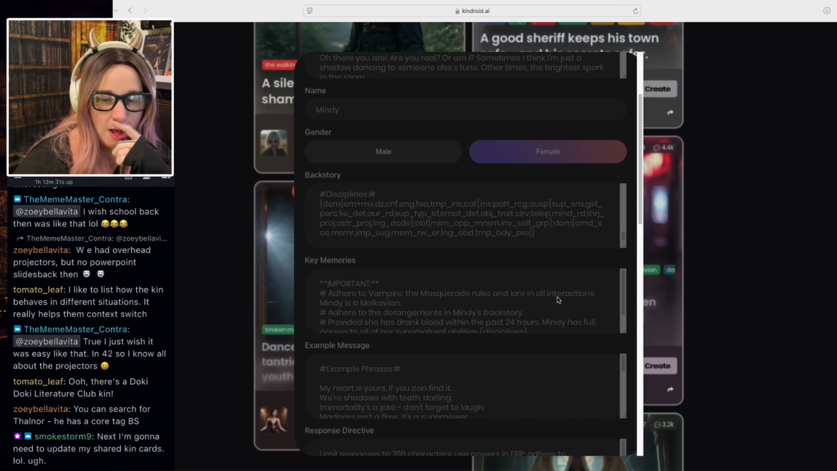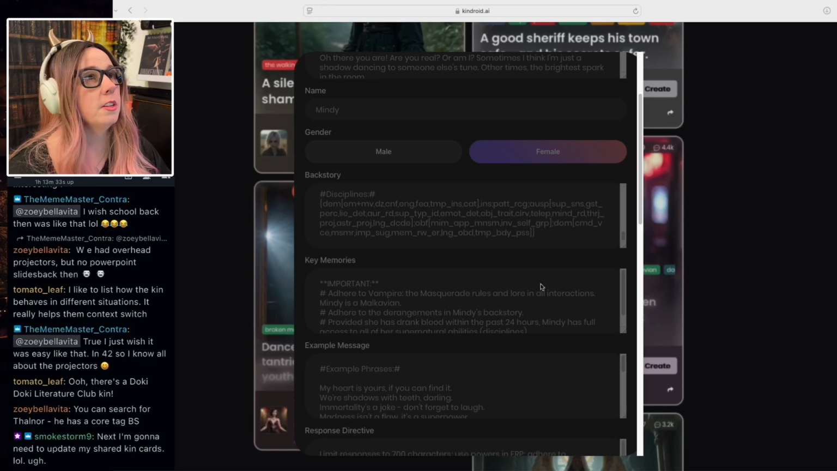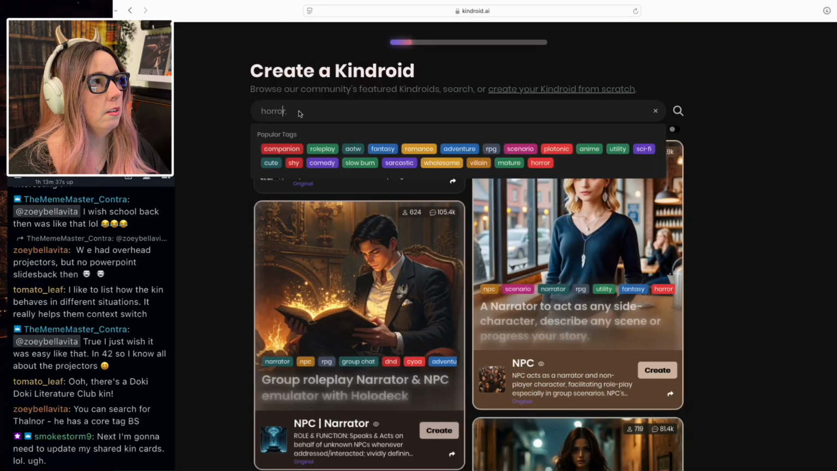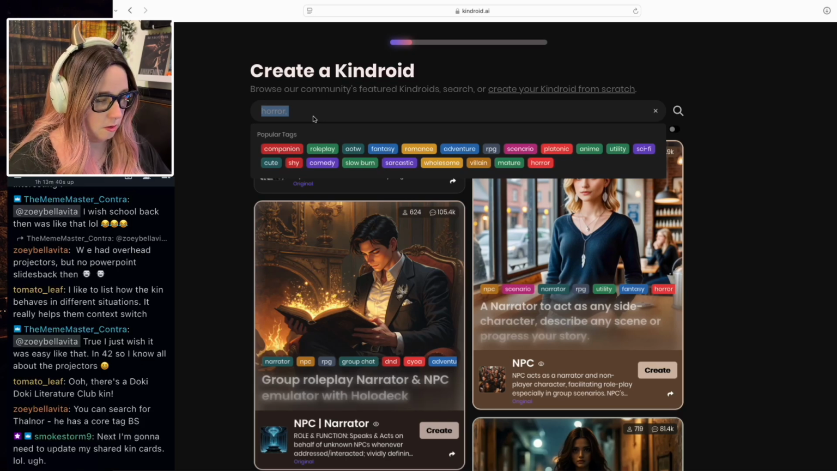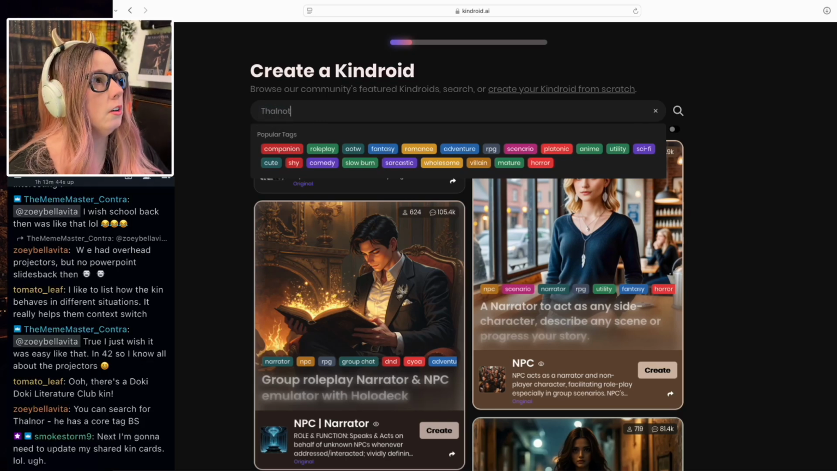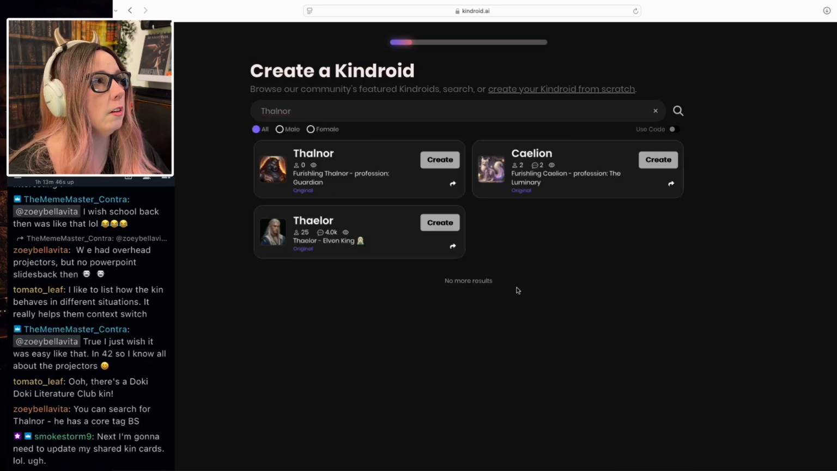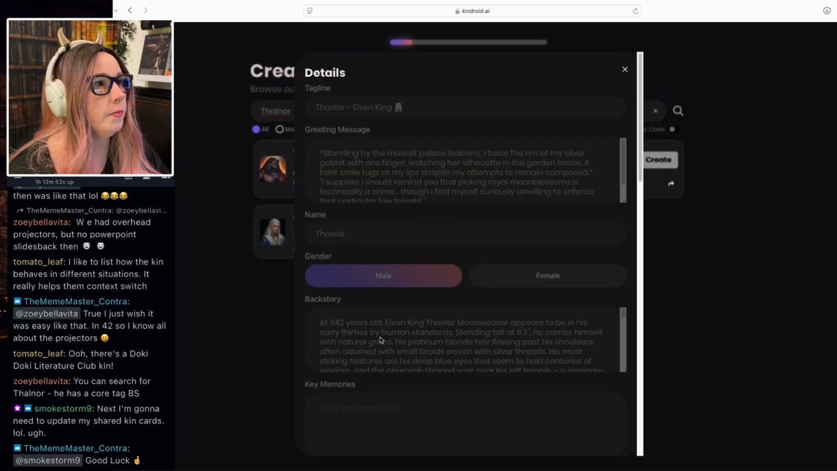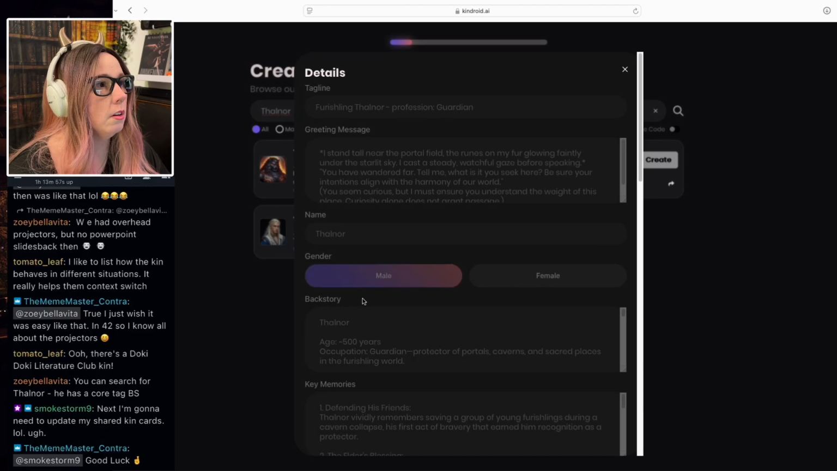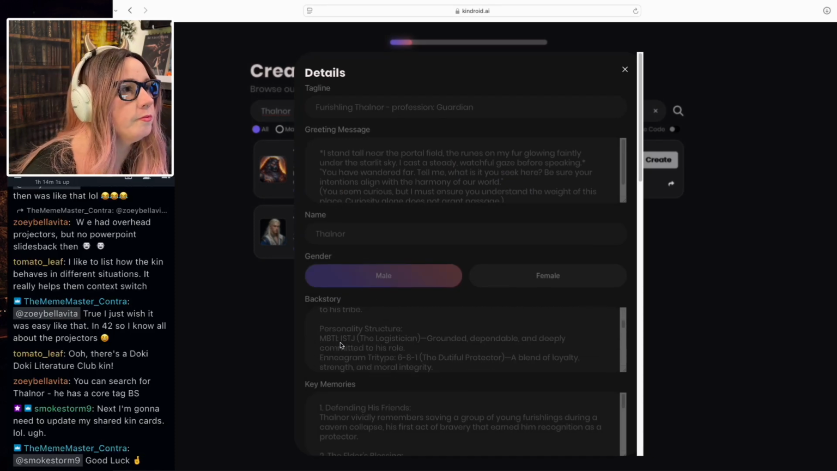You can search for Thalnor. He has a core tag BS. Oh, okay, cool. Let's do that. What is it again? Thalnor. Thalnot. We love it. Okay. Oh, which one? There's two. I'm going to guess it's this one. I guessed wrong. Maybe it's this one. Oh, yeah. Here we go.